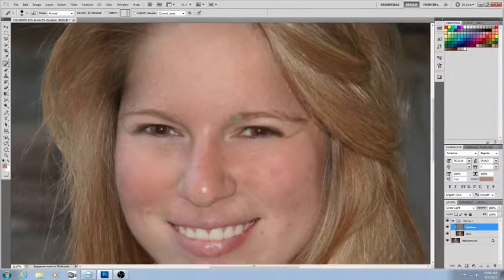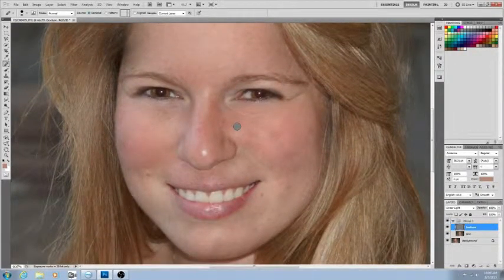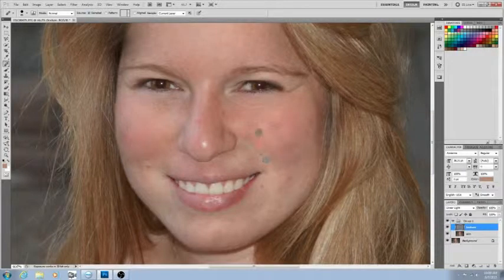Okay, there you go. And this is a good way to get rid of blemishes and unwanted pimples. She's got a little red dot right here. So click on the spot where it's good skin, good texture, and click right over it. There we go. If you want to get rid of a mole, again, right next to it, Alt, click, let go, and just click over it. And there you go.